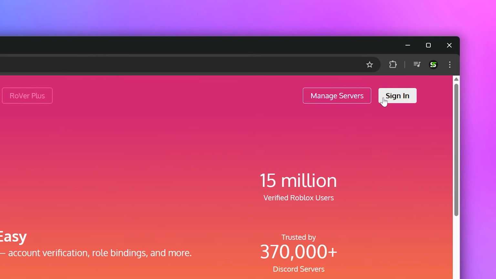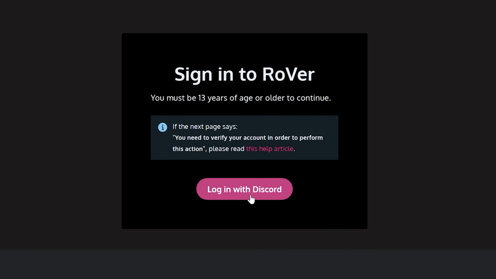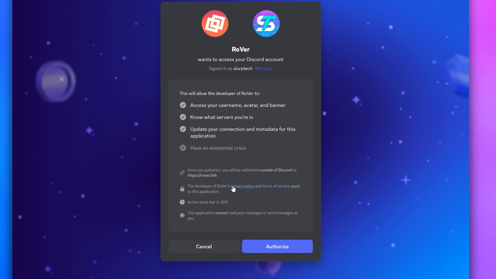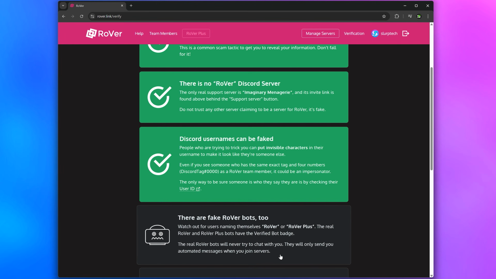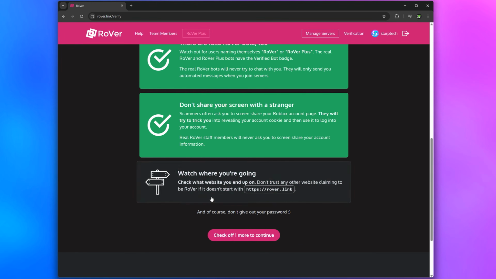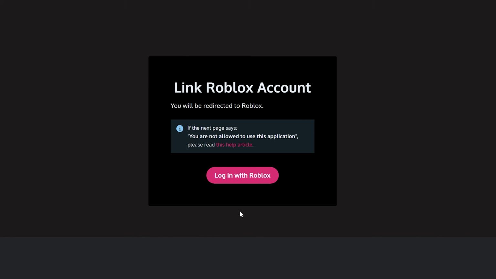Choose to sign in from the top, then head back down and select Login with Discord. Scroll down, then Authorize. Read all of the account verification steps and click on each one to check them off. Click the Continue button. Choose to log in with Roblox.